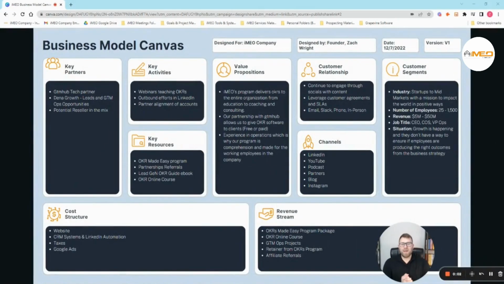All right, so I'm back here with IMEO, Improving Management, Employees, and Organizations, Business Model Canvas for 2023. Now, this literally took me 10 to 15 minutes. I paused the video and created this based off of the template that I have. I'll link it in the description so you can download this template to use for your own company. But let me just go through this real quickly because we've already gone into detail.